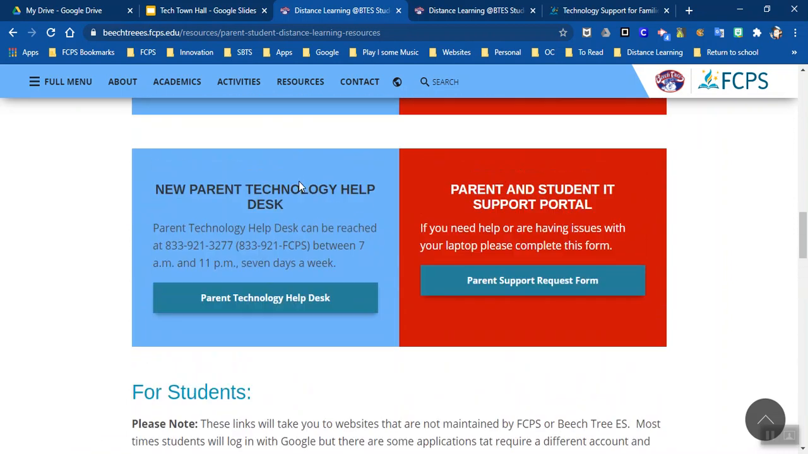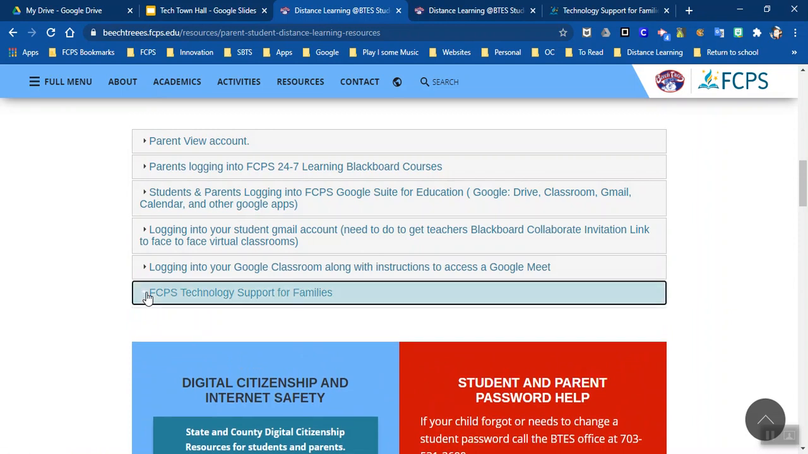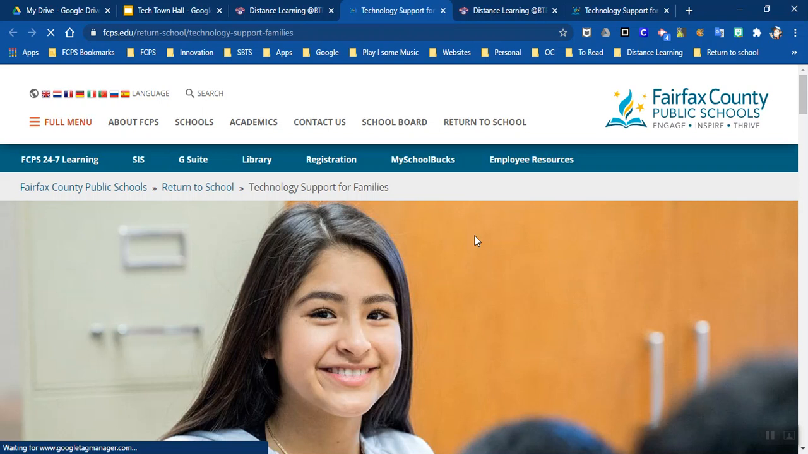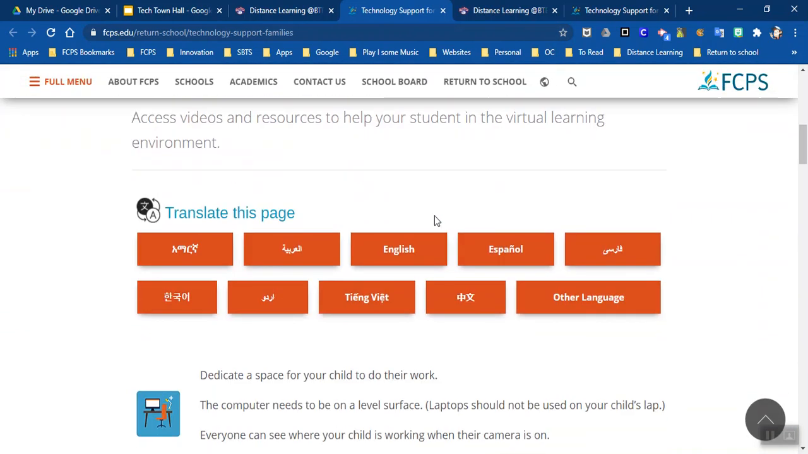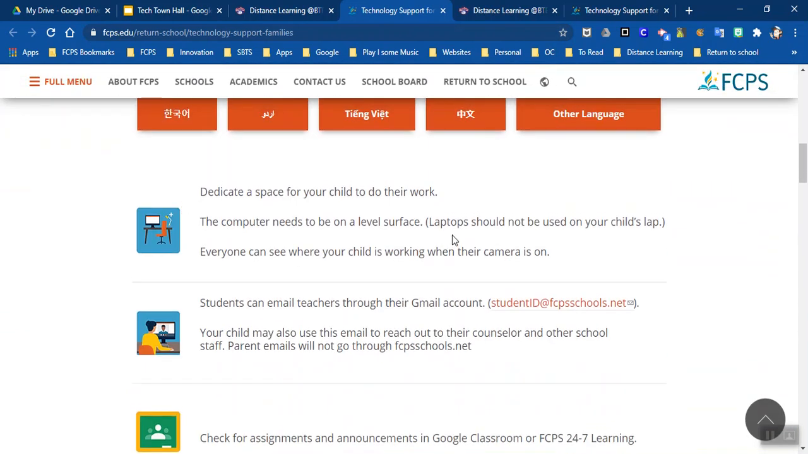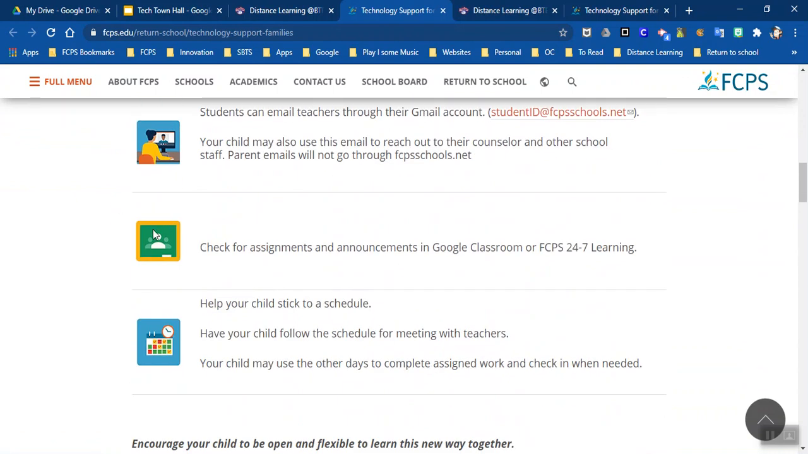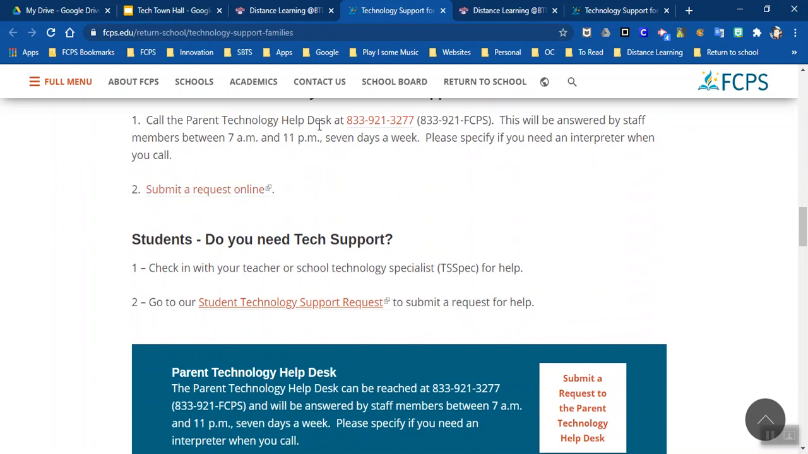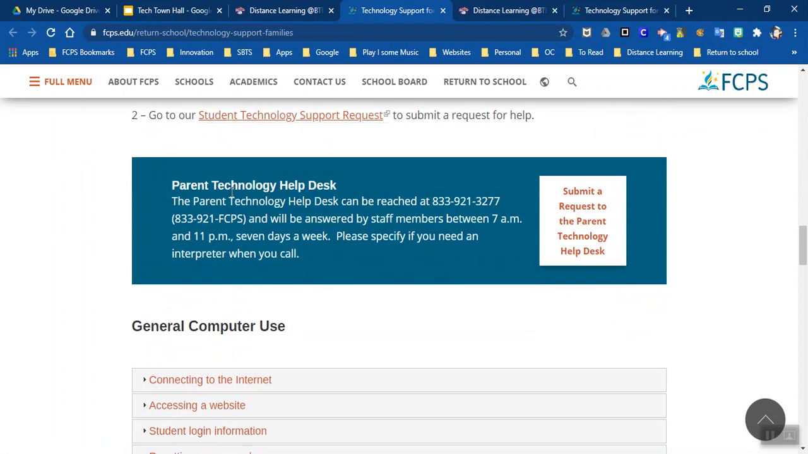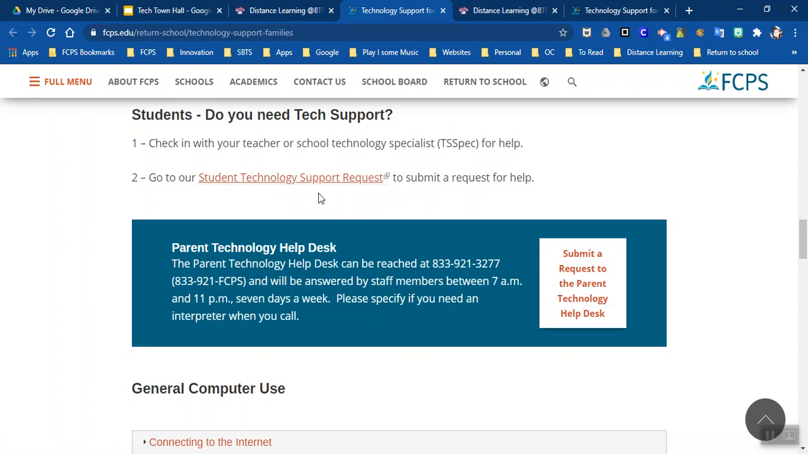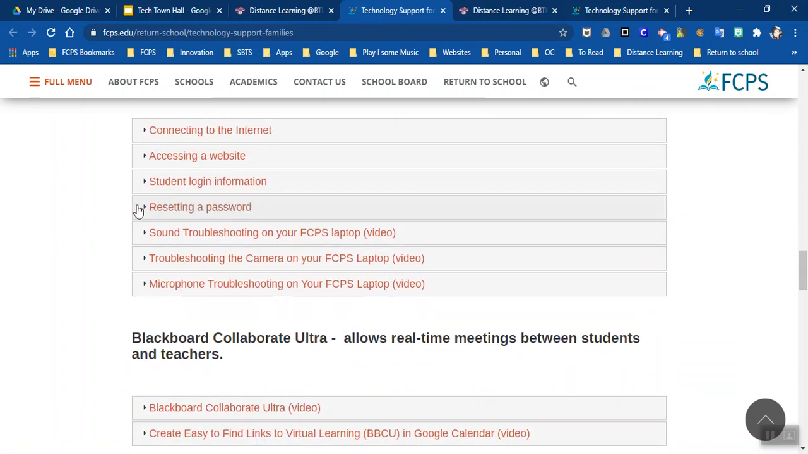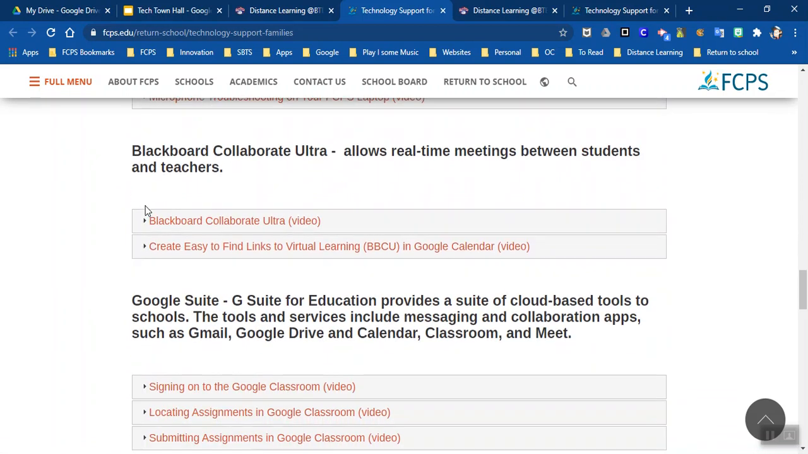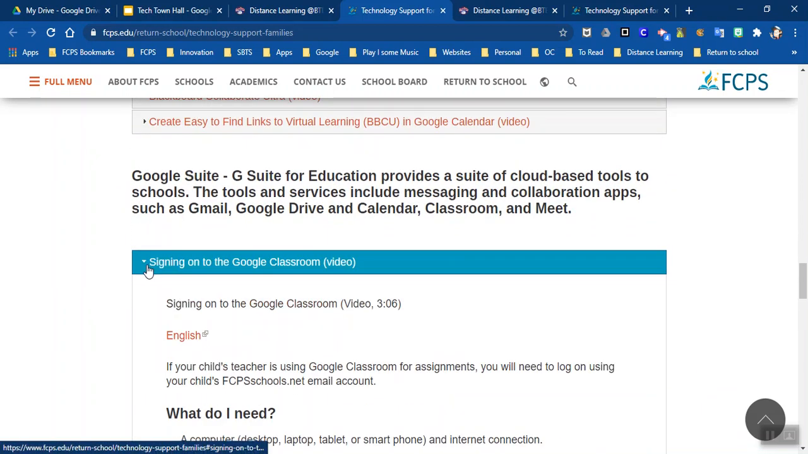Next, let's go and look at the county's technology support page. So that's right here. If we click on the FCPS website, that will take us to, again, some translation if you don't read English. Here are some hints about being successful, and then basically this is a lot of the same information: the help desk, the request online if you need technology support, and then also various how to log in, how to sign into Google.